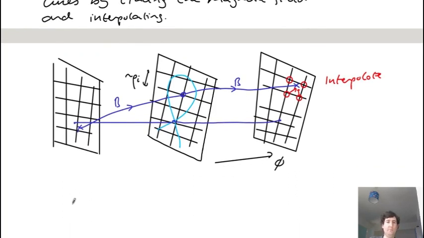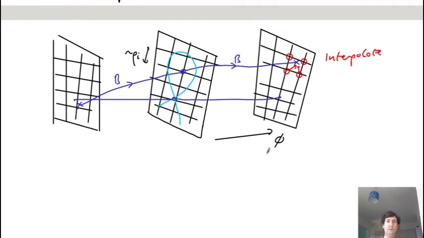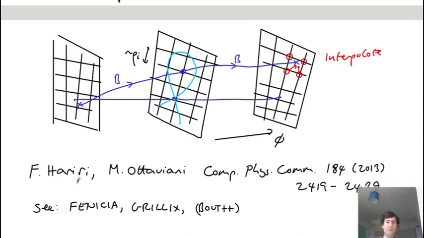An example paper is by Hariri and Ottaviani, and many others since then. So there's now a code called GRILLIX which uses this scheme. I'll put a few references here. So there's this Hariri and Maurizio Ottaviani paper from 2013. There are many other papers. So for GRILLIX, Andreas Stegmeir has written a lot of papers using and developing that code. FENICIA was the code used by Hariri, and so it's developed at CEA. BOUT++, of course, can do all these methods, including this FCI scheme. And so there are papers you can have a look at online for that.